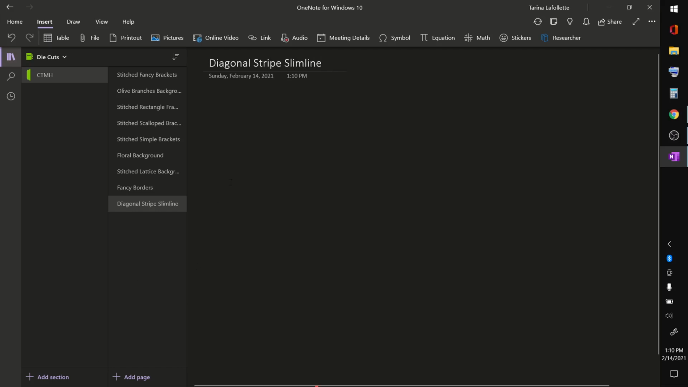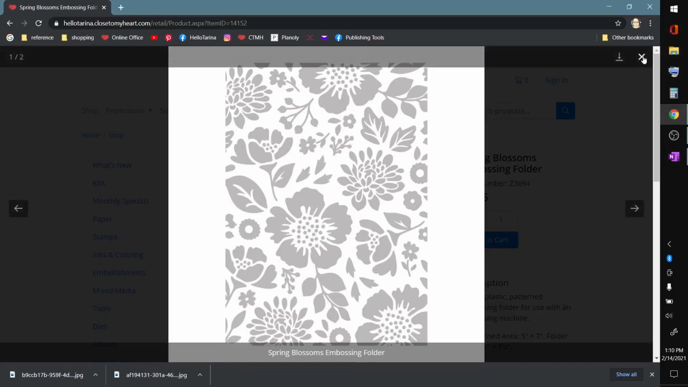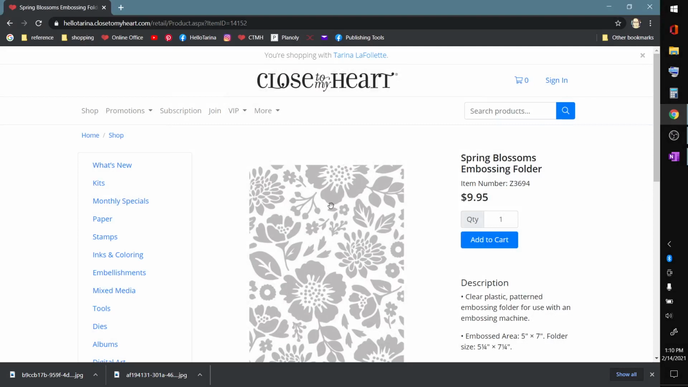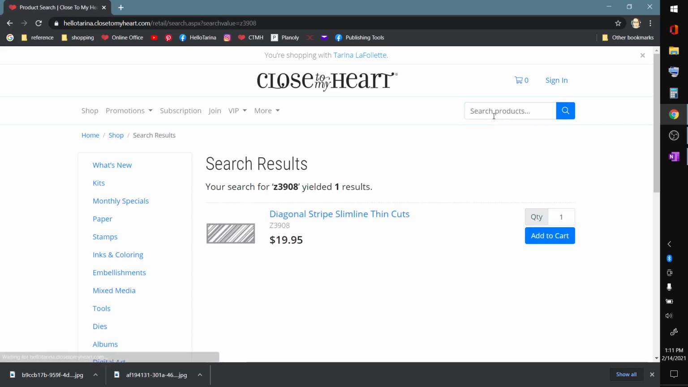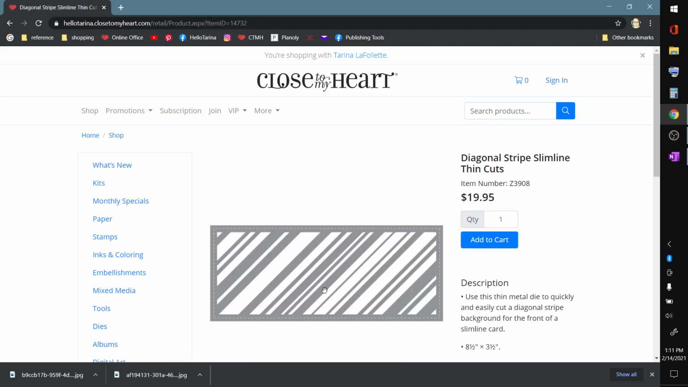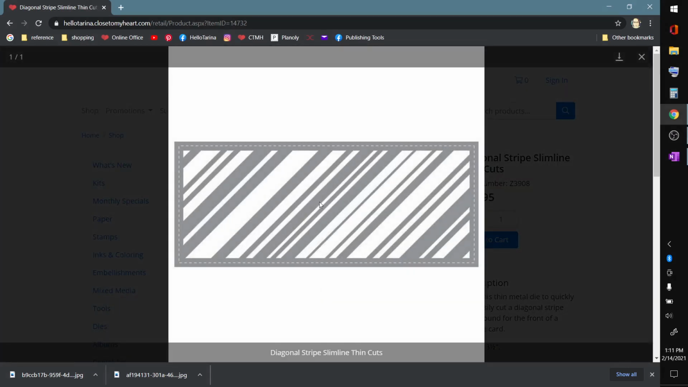And I'm going to go ahead and do the same process. I go to my website. Now you can also Google it if you don't find it. If it's an older stamp set and you don't have it, and they no longer offer it, you can Google it, and you're looking at Google images, and sometimes you can find it by the name, or sometimes it has to be the item number. So this one, I'm going to do the item number real quick. Z3908, and here we go. I was so excited about these, the slimline. I hope I get some time to play with it before it's gone.